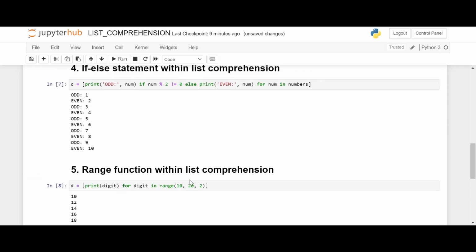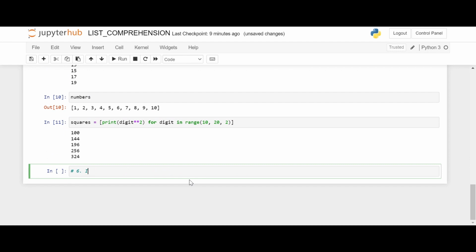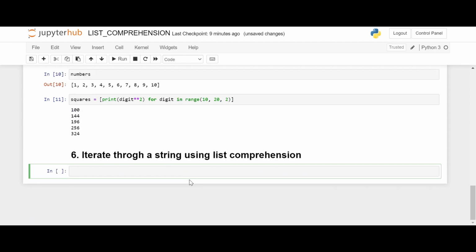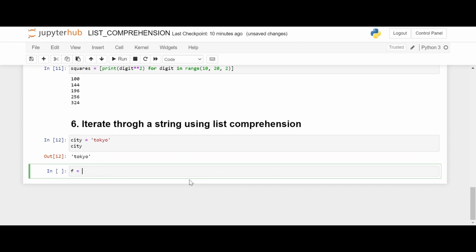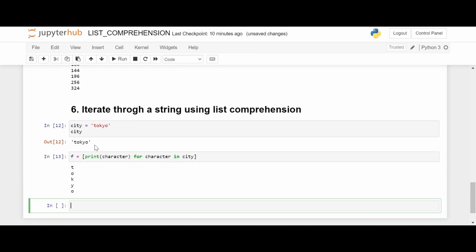Okay, now let's iterate through a string using list comprehension. We can also iterate through a string using list comprehension. So let's create a string and iterate through this string. So print character for character in our string. So we are printing the string elements by iterating through this string using list comprehension.